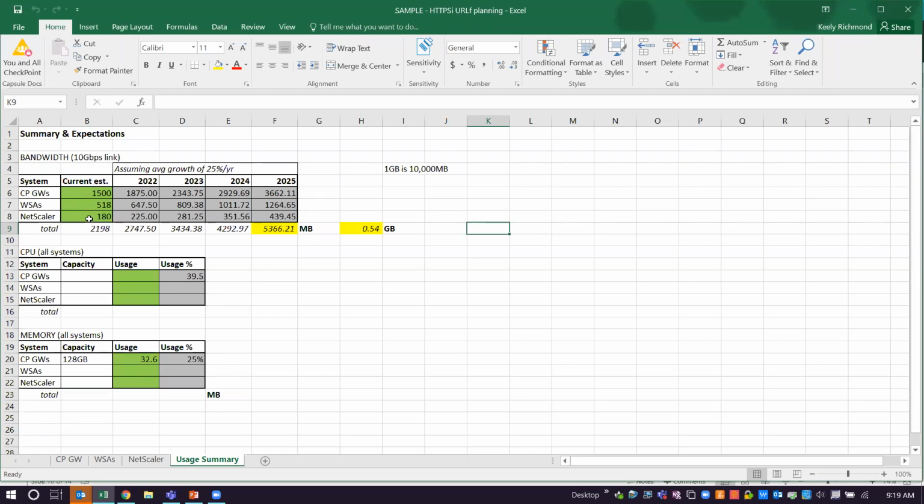So here's our current estimate in the green, and then I did 25% year over year for the next 4 years. And 2025, if you recall, is when their device goes end of life. So they are good until the natural end of life of their device.